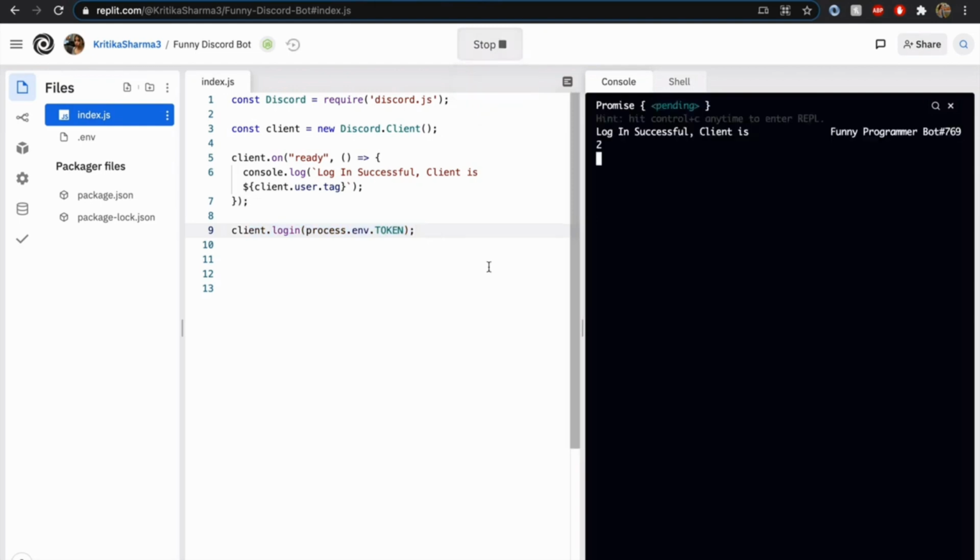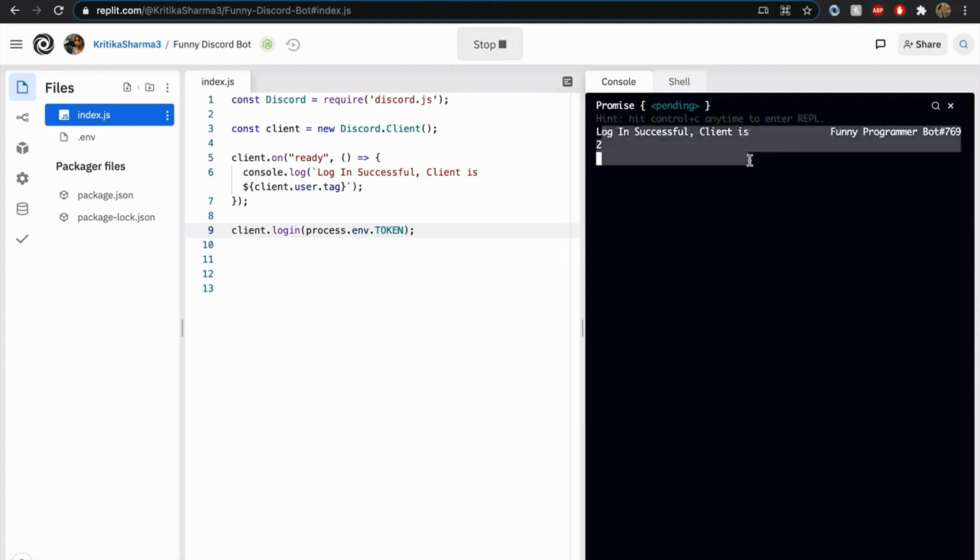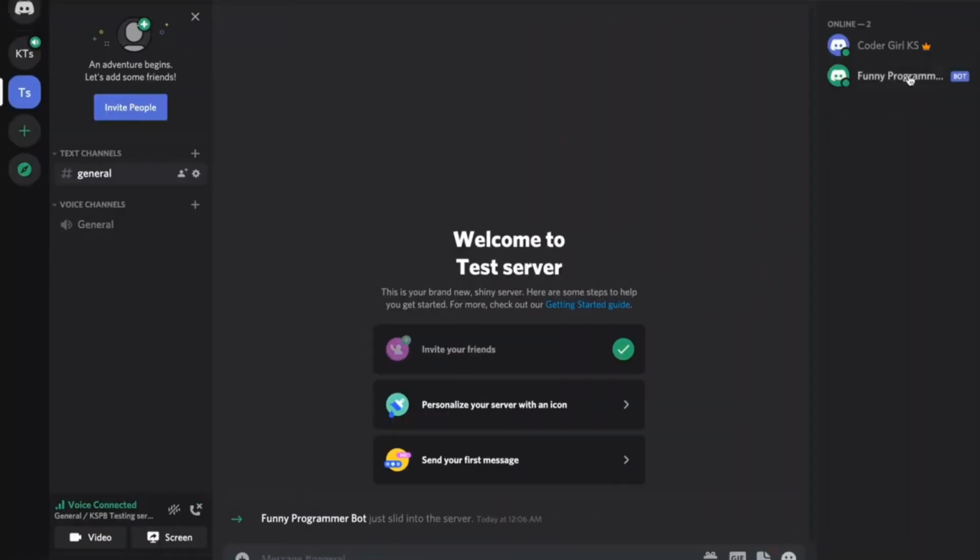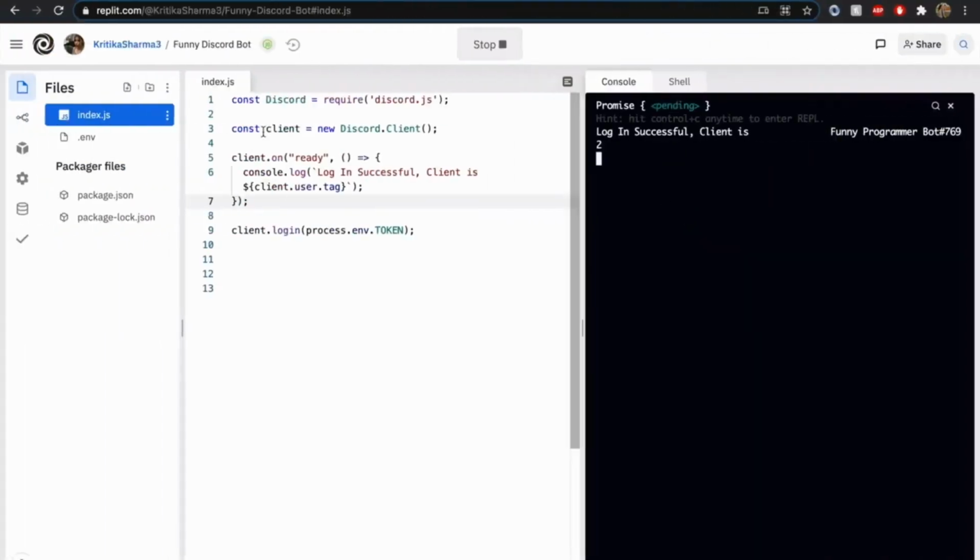Okay, so I hit run and it seems like I was logged in successfully, because I can see the console log that I put here on the ready event. Let's go to the Discord channel and see if our bot is online. Okay, funny programmer. So awesome. We see our bot is online.